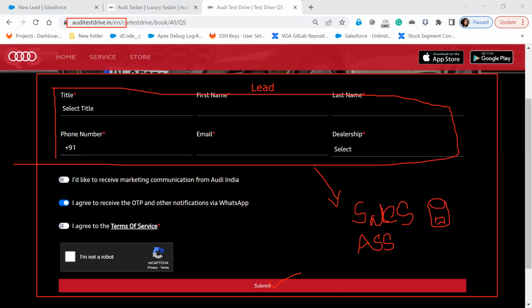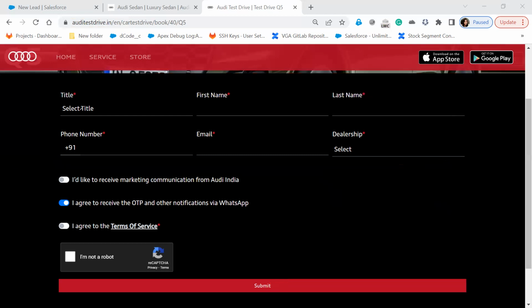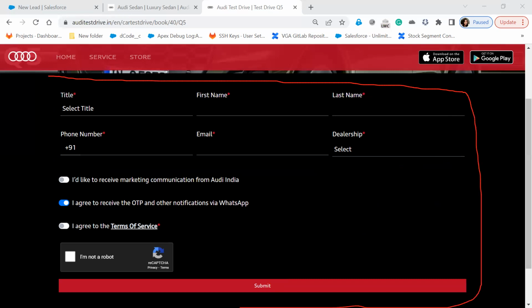Now, how to implement this form? Whatever you see here, how can we generate this form using Salesforce? That is what we are going to see.